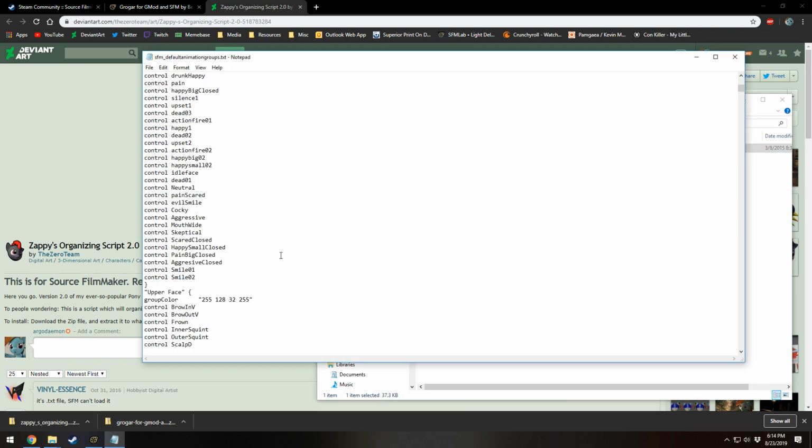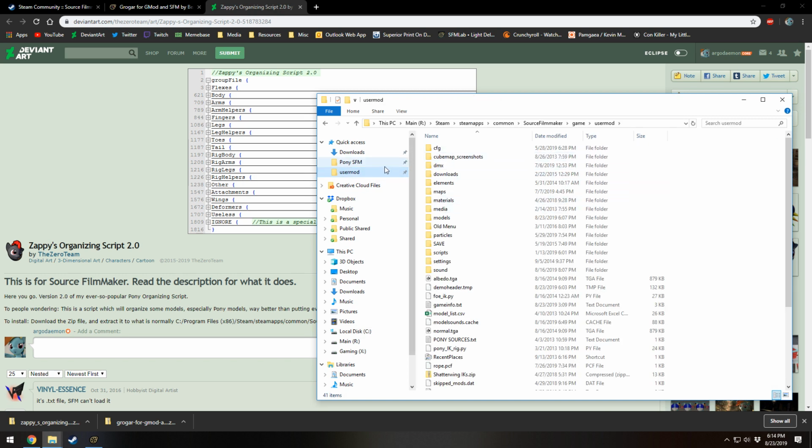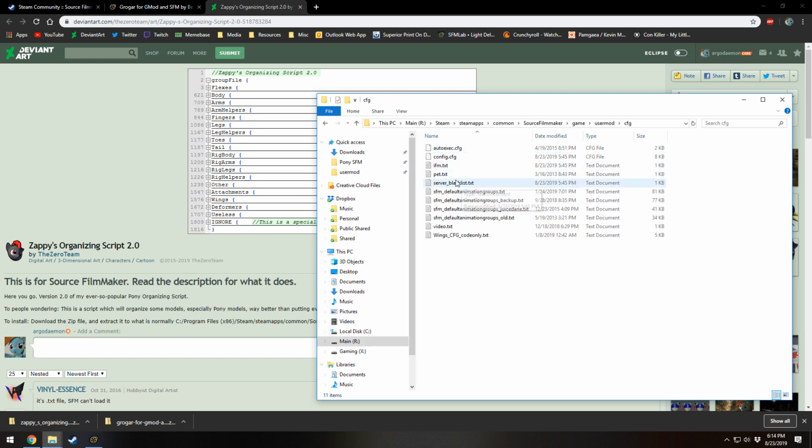It's going to be a whole lot of, well, actually, let me open that in an easier to read. Oh, that's why. I'll just open up mine. So once you take that file and merge it with your user mod, if I go to my user mod, CFG, you'll see a bunch of them here. I keep backups because if I oopsed and deleted stuff, you'll have your SFM animation groups here.